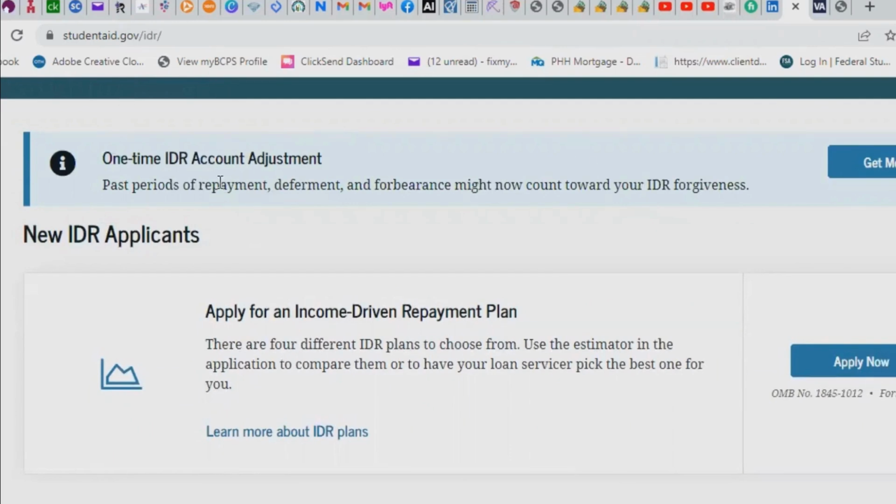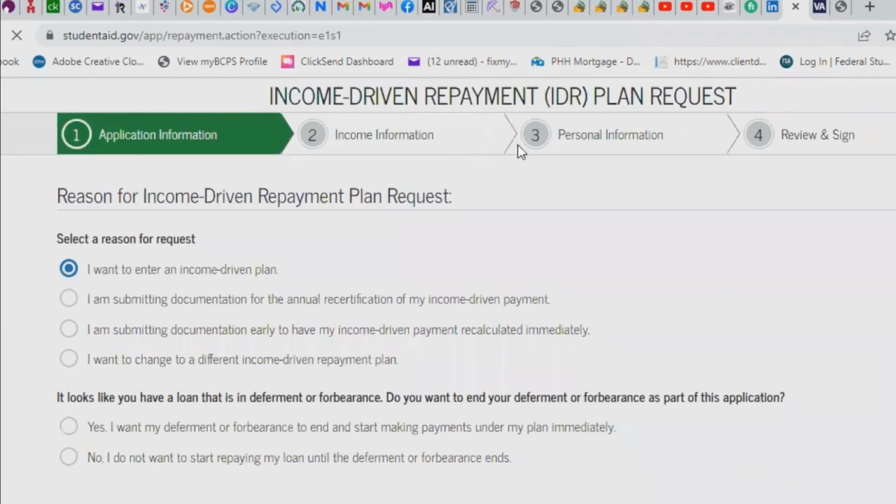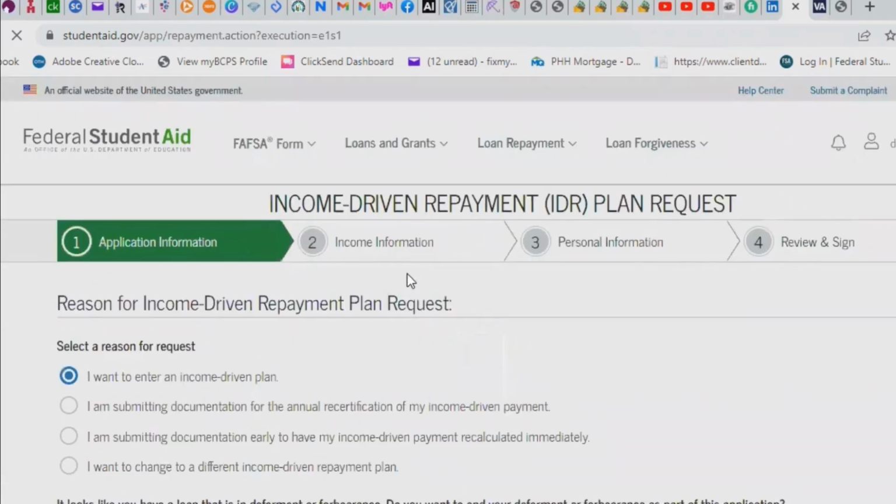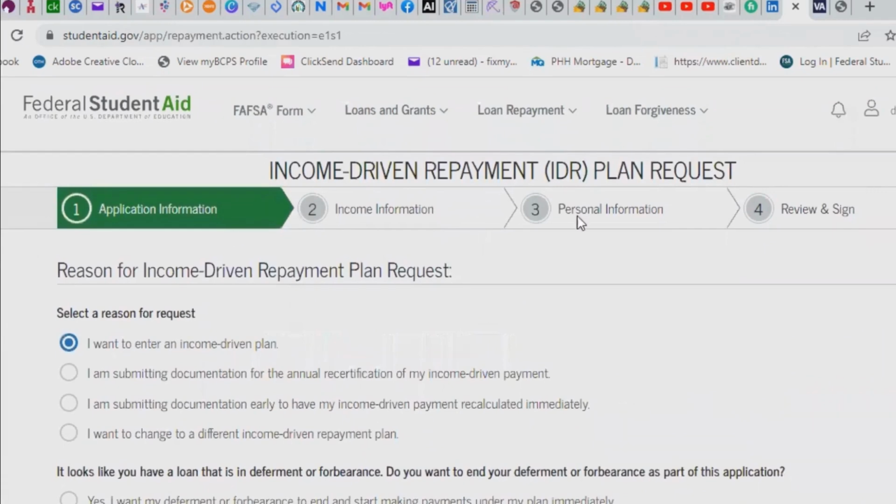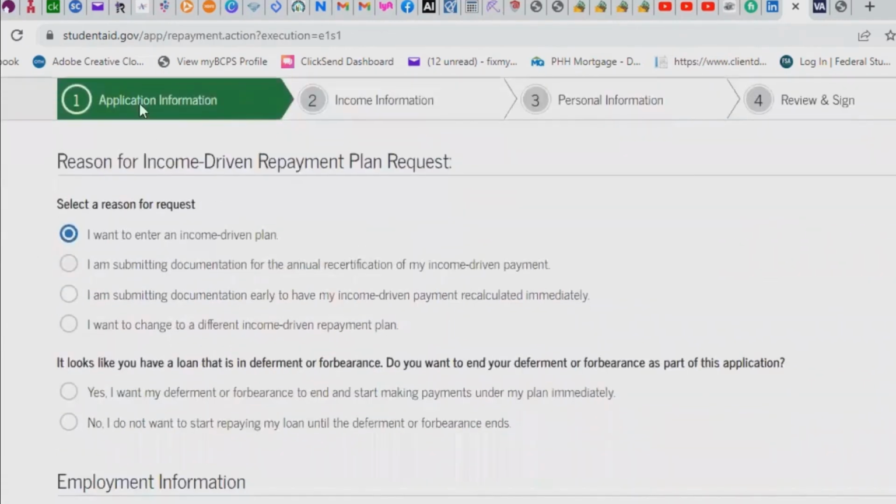As you can see at the top, it's explaining to you what exactly IDR is. And then right here, how you can apply. So you want to click on apply now. All right, cool. So here it's telling you the steps that you're going to go through. So this is what we're going to do.